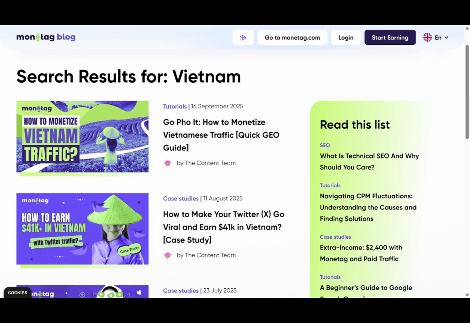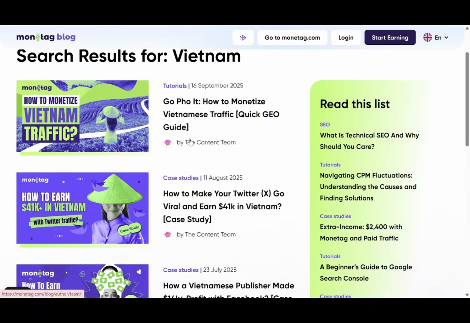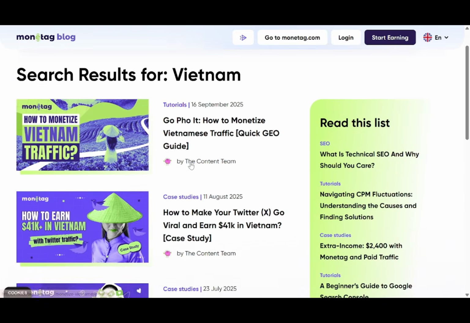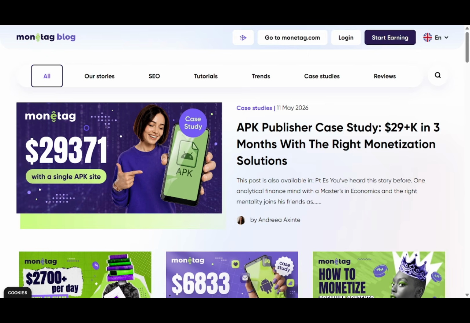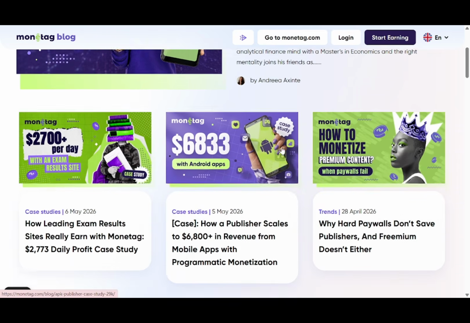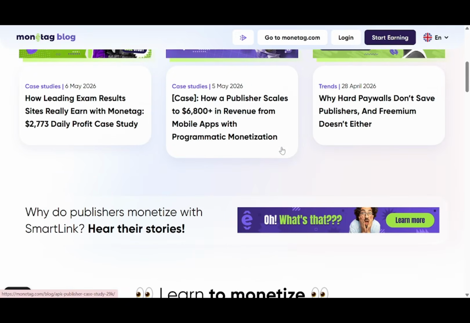Now, I want to give you some context on what's actually possible here. Monetag has published real case studies from their publishers. One publisher from Vietnam used Twitter/X traffic with a smart link and earned over $41,000 total, with single months crossing $6,000. Another publisher using APK traffic hit $29,000 plus in 3 months, with their biggest spike coming from posts about trending viral topics. These aren't overnight results. These took consistency, but the model is proven.